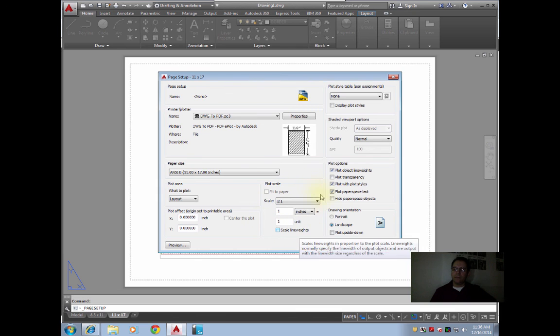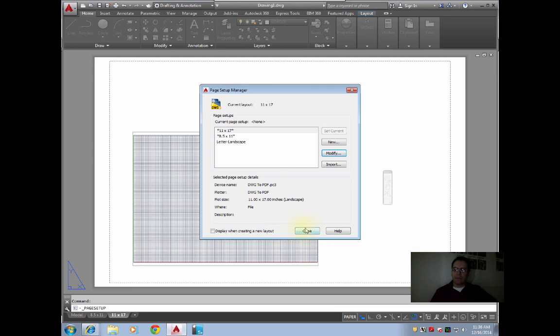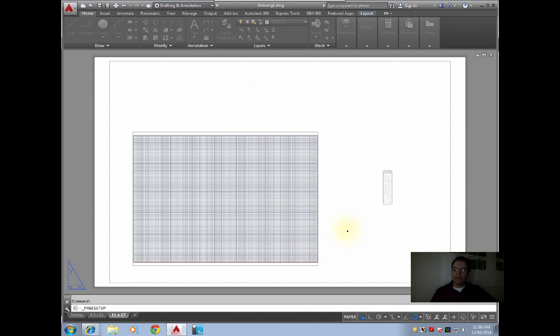So as long as you did your conversion from millimeters to create your template, this should be correct here, and everything else should remain the same. I'm going to click OK here, and if everything has gone well, you should now have a larger space. So you have our huge paper here.